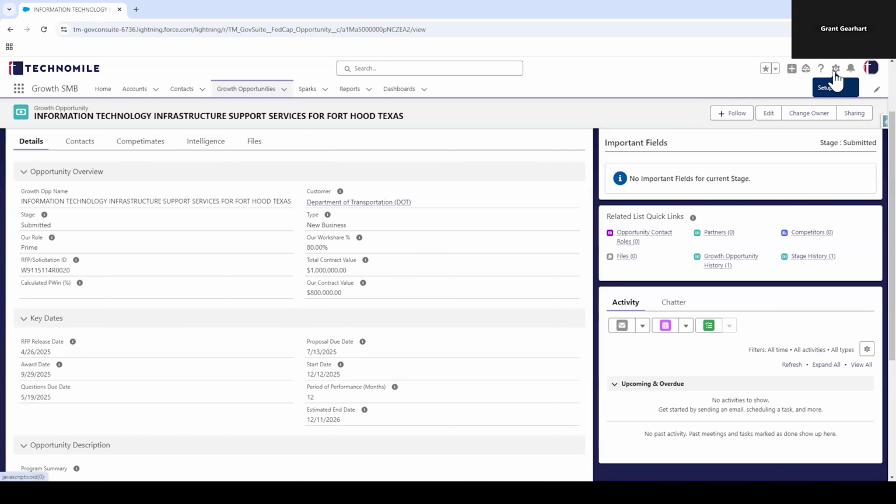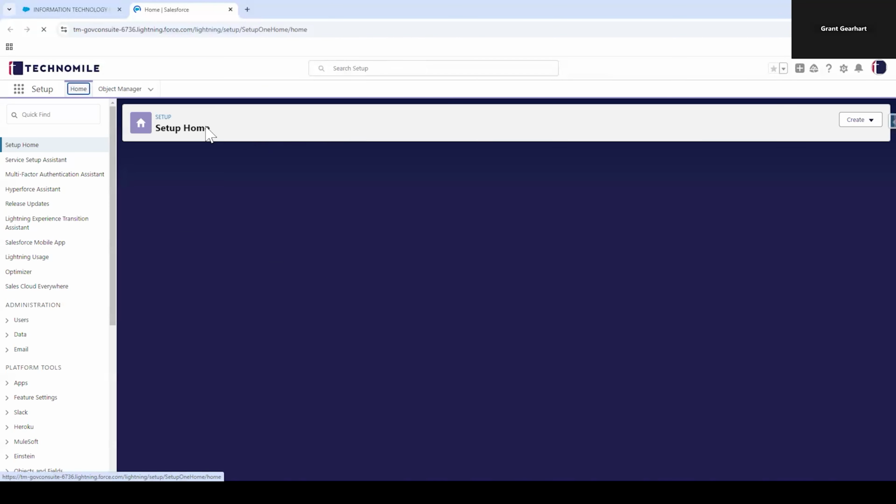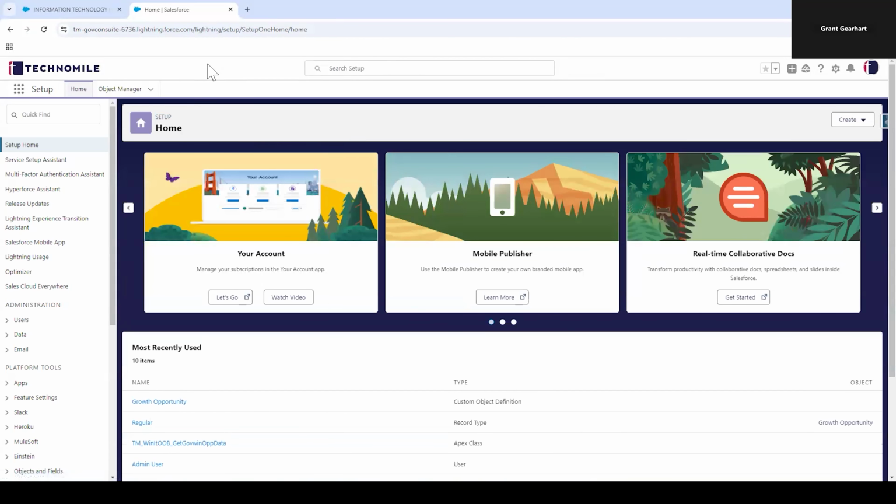We're going to click on this gear in the top right. We're going to click on Setup. Just as a note, this is only available for admins, so if you're not an admin, you will not be able to do this. Next, we're going to go to Object Manager.